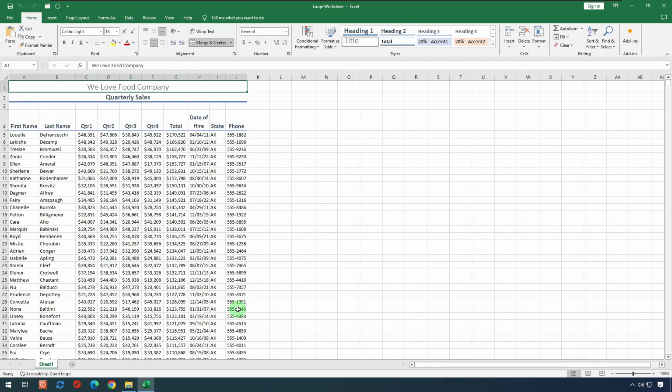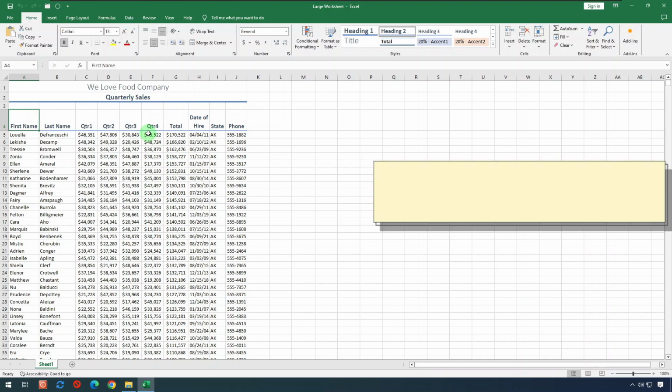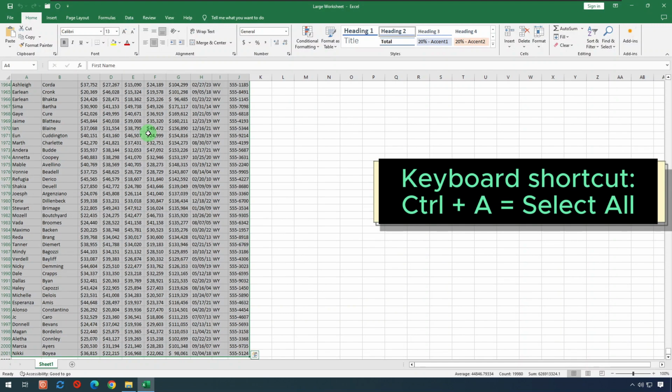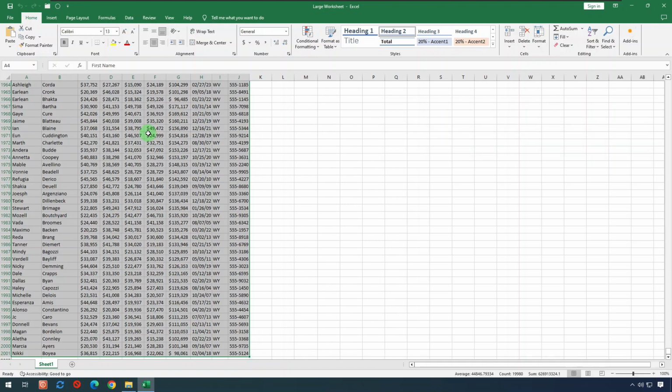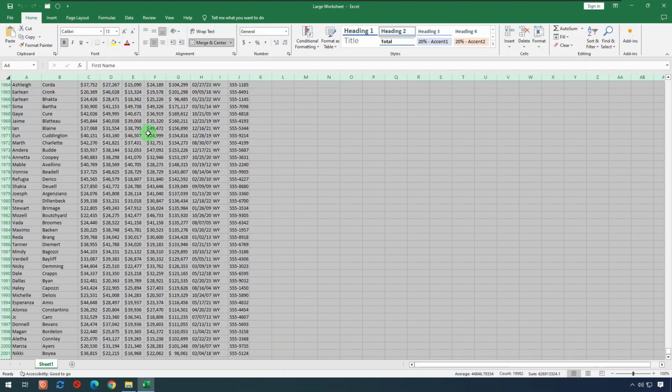Now, the next way we're going to select this large range is we want to click in our range. With this technique, you're going to use a keyboard shortcut. It's going to select all the cells near it. So we won't get anything in rows 1 and 2, but it will select everything from row 4 all the way down to row 2001. And that keyboard shortcut is Ctrl A. That selects everything all the way to row 2000. You can also press that one more time if you need to select the entire worksheet.